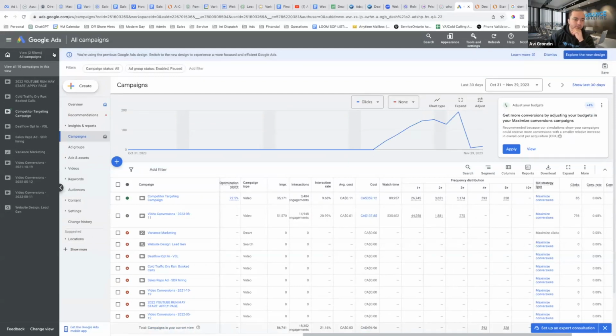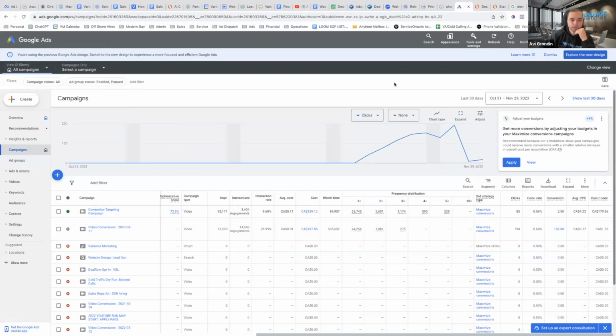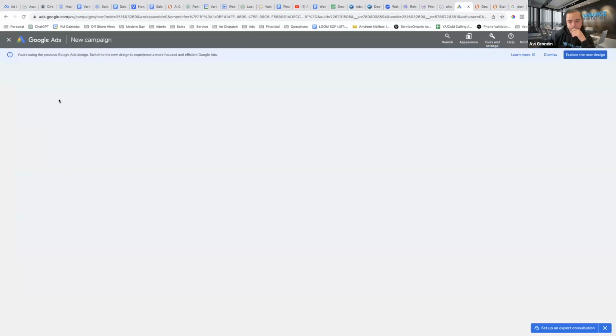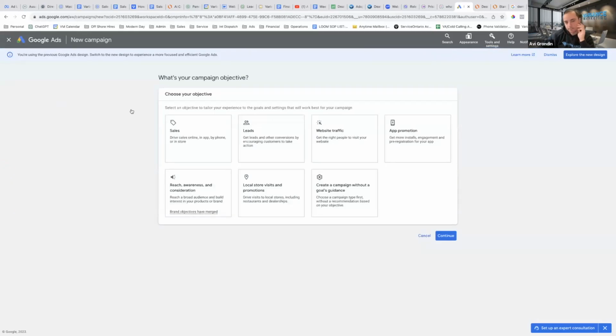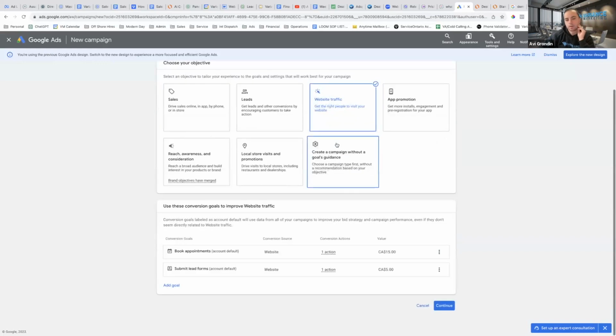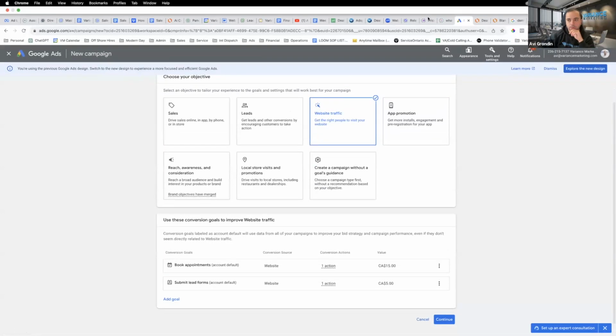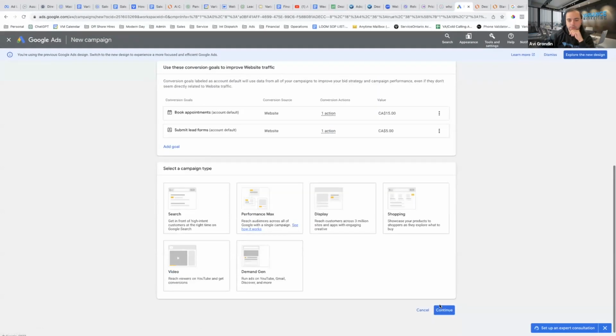You can do the side view like this, where everything's here. All your campaigns are on the side, or you can do it on the top, wherever you want. But anyways, you come here and you click create campaign. You're going to have a couple options, website traffic, etc. Let's just click website traffic. Okay. And then click continue.